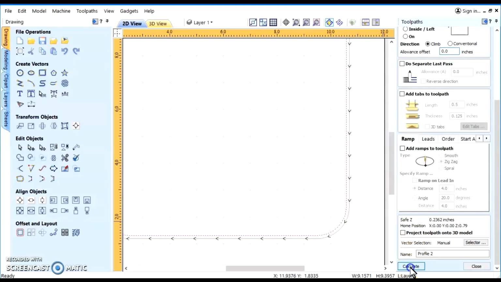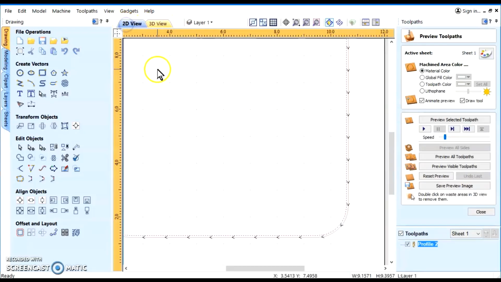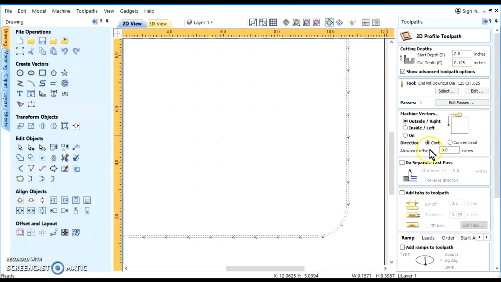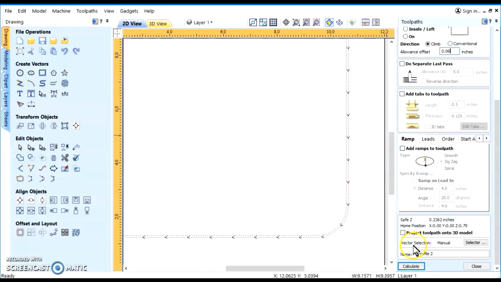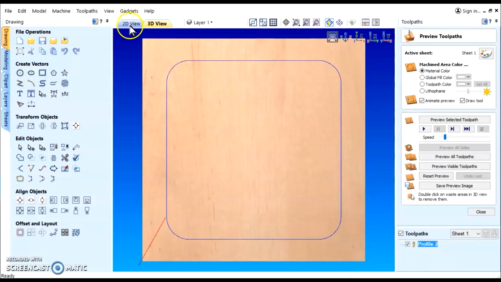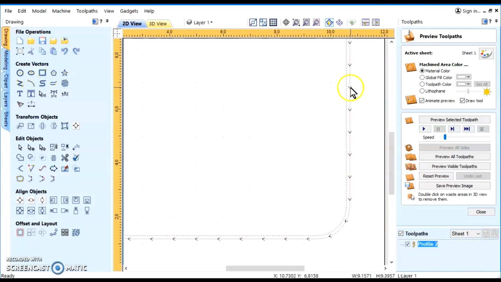We'll recalculate the toolpath again. Put it back in the 2D view, and see how the arrows are hugging the vector. If I change it again to, let's say, 60 thousandths, and we calculate, now you notice the arrows are no longer touching. That's 60 thousandths, the offset allowance. It's better seen in the solid mode versus the wireframe.